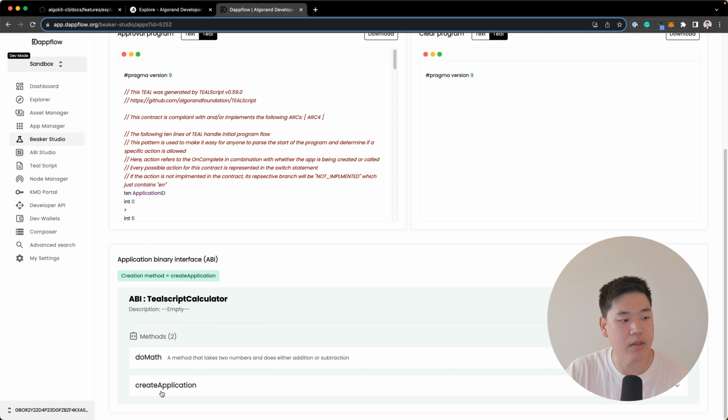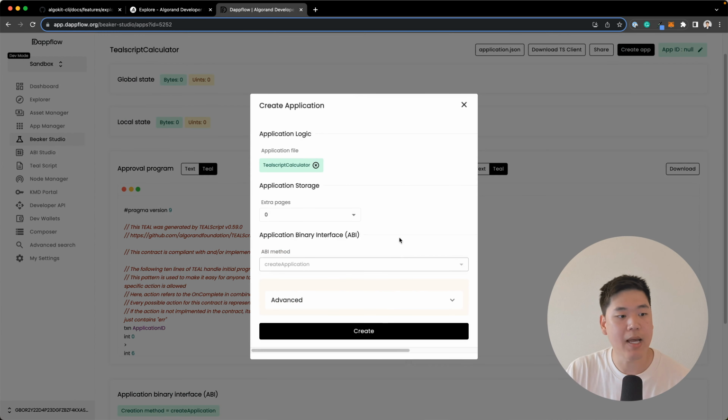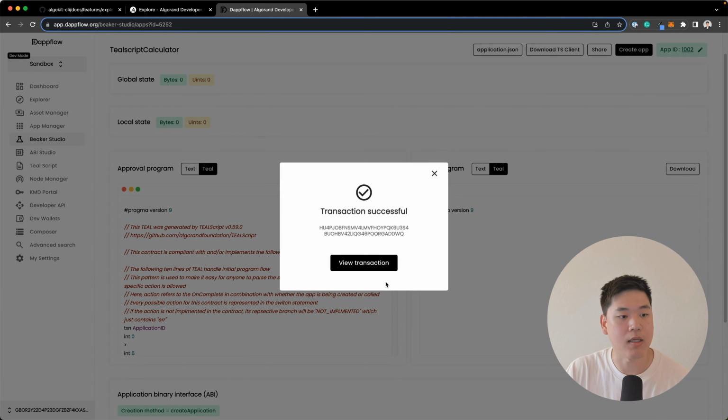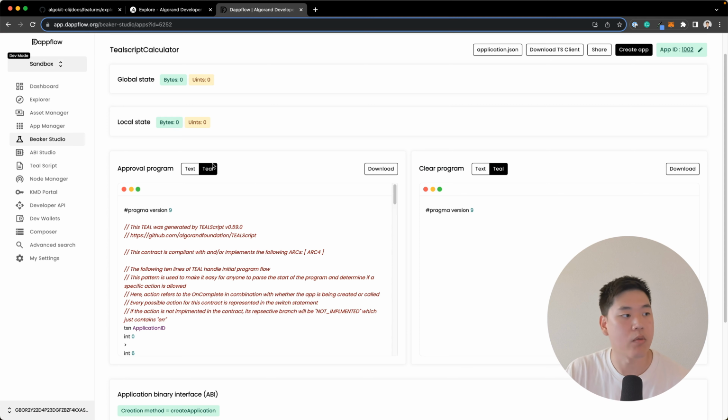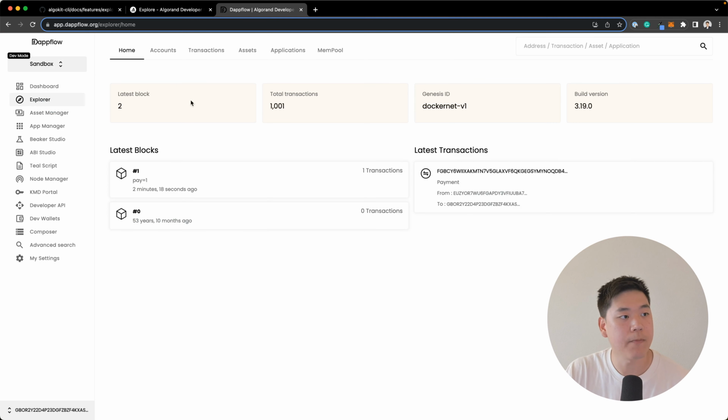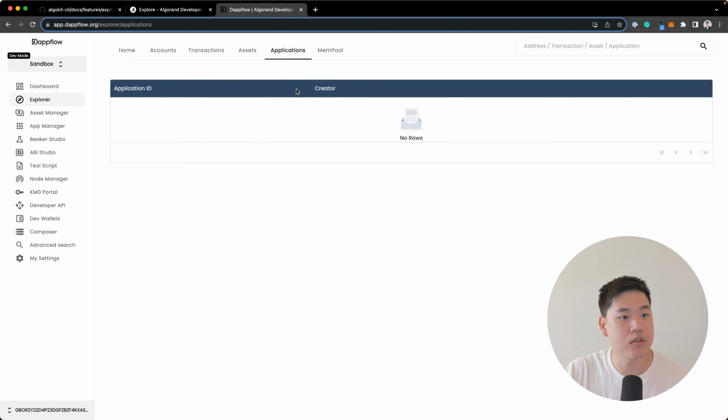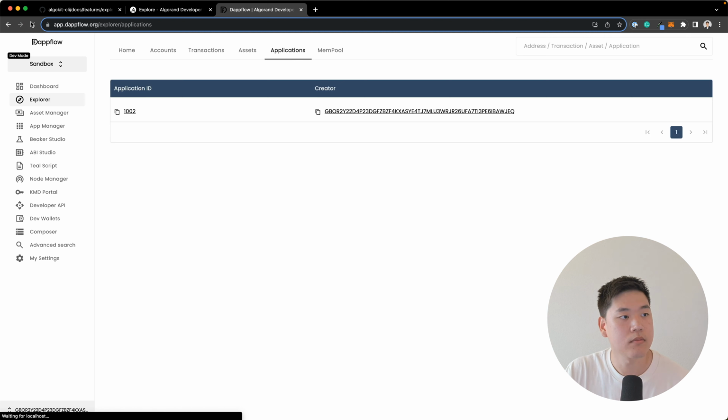And you can see the two methods that are available here. So let's click Create App and click Create. And that creates the calculator, and it should be in my local network. So if I go to my Explorer, now you can see that the blocks are created because I sent a transaction. And if you look under Applications and reload, you'll see that the application is created.